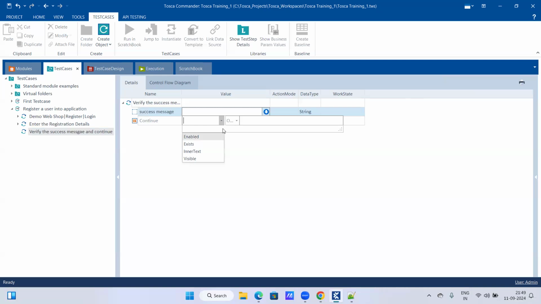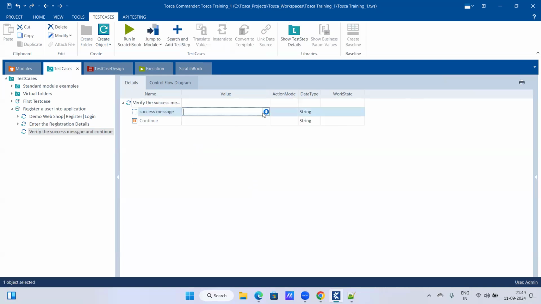You can see here, if you click on this drop down there is a property, and there are four options: enable, exit, inner text, and visible. These are four properties given by default by TOSCA. You can use any one of them and verify whether your content is present in the application or not. So I am taking visible, and I'm going to use equals to, then true. Then I'm going to select verify.